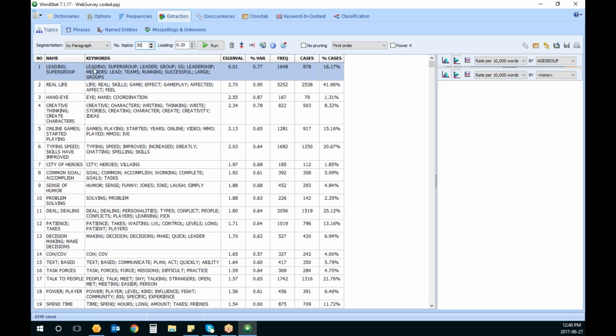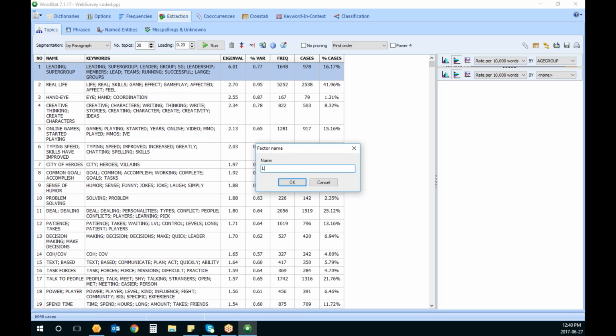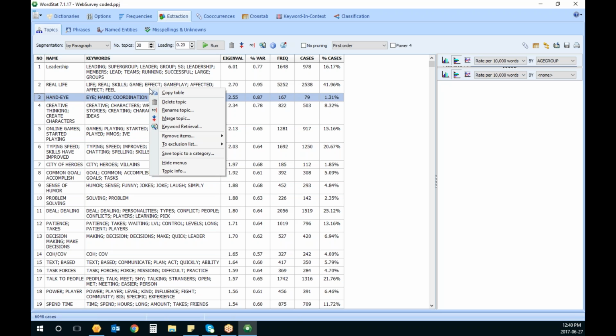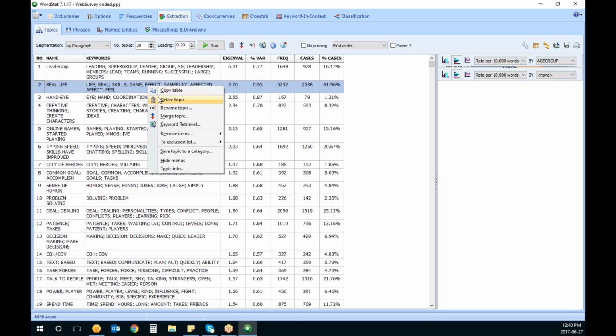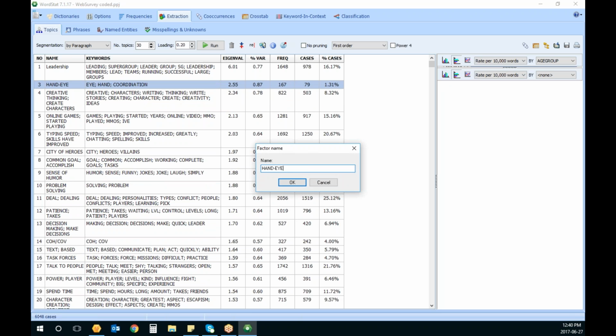Okay, so now the software finds something about leading, leadership, leads, team, successful, large groups. So all of those words are associated with something that has been named here automatically as leading supergroup. I could rename that to simply leadership. Okay, real life skills. Actually, this is not something useful, because this is part of the question, so I could delete that. And eye coordination, rename that as hand-eye coordination.